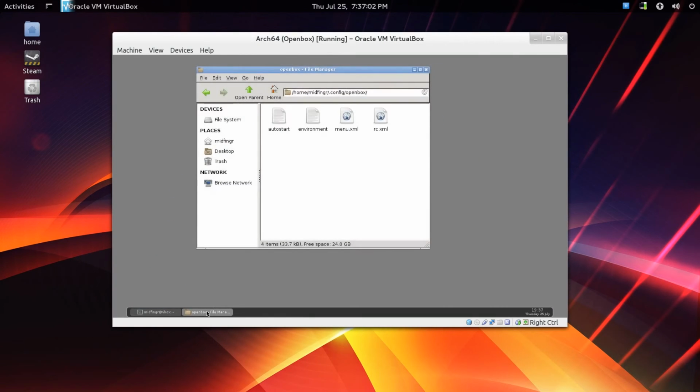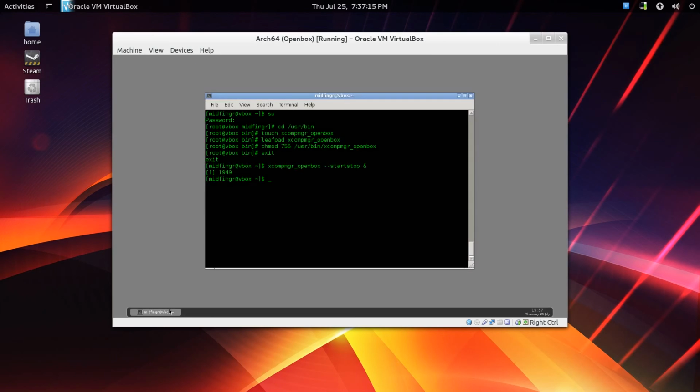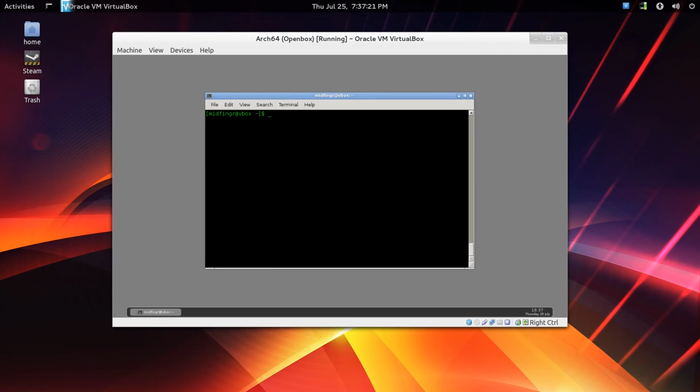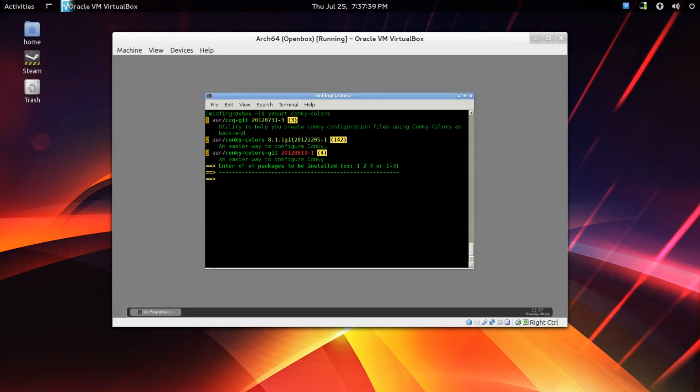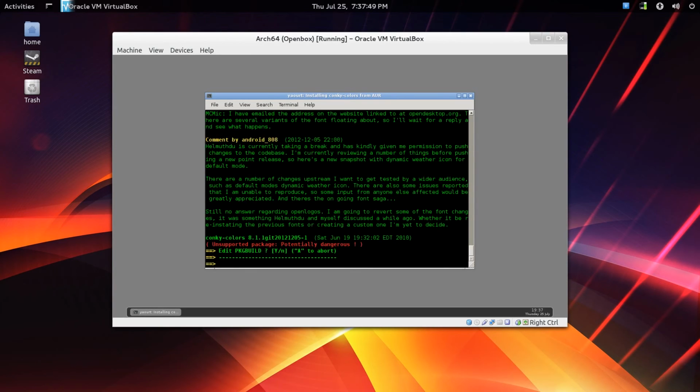We have compositing. We have a workable dock bar. And one of the requests was to add in Conky, which is very, very easy in Arch Linux, actually. It was conky-colors, so it's yaourt conky-colors. You have a choice here between two. I think last time two seemed to work fine. And this downloads all the things you need.